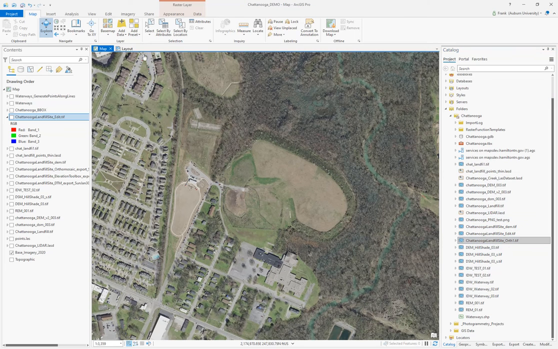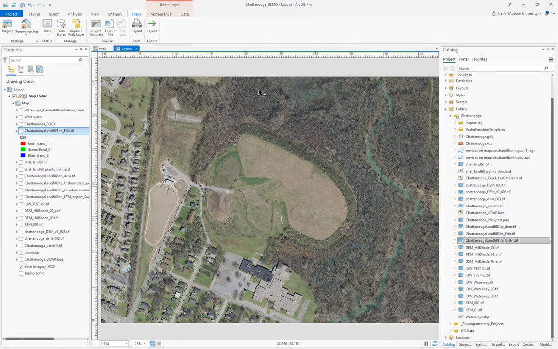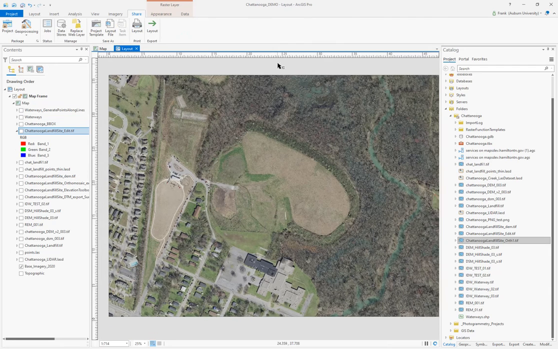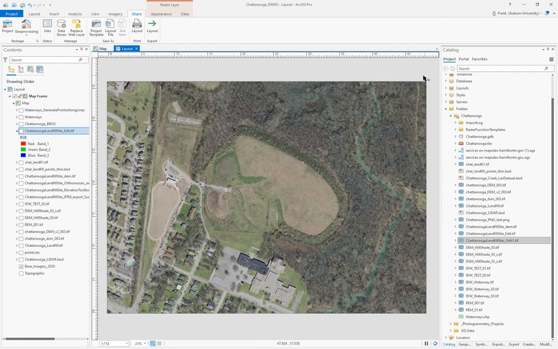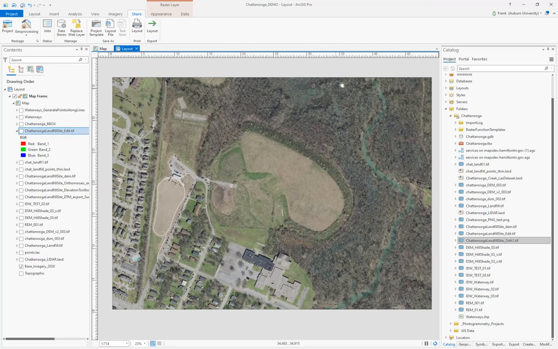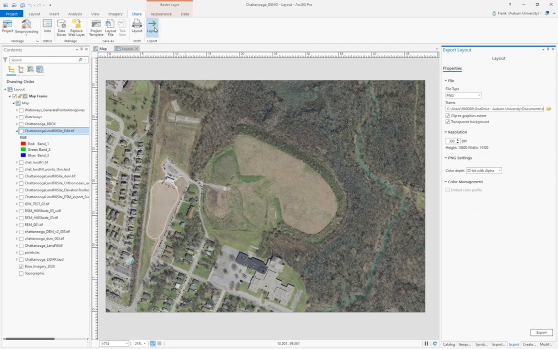So basically what you do is you go to a layout view like so, and then make sure that the layout page size is really large. So in this case, it's like a 36 by 48 page size, and then just export that out. So in this case, I'll just export as a PNG, and then just give it a name. We'll call this one layout, that's fine, it doesn't really matter. So hit export.